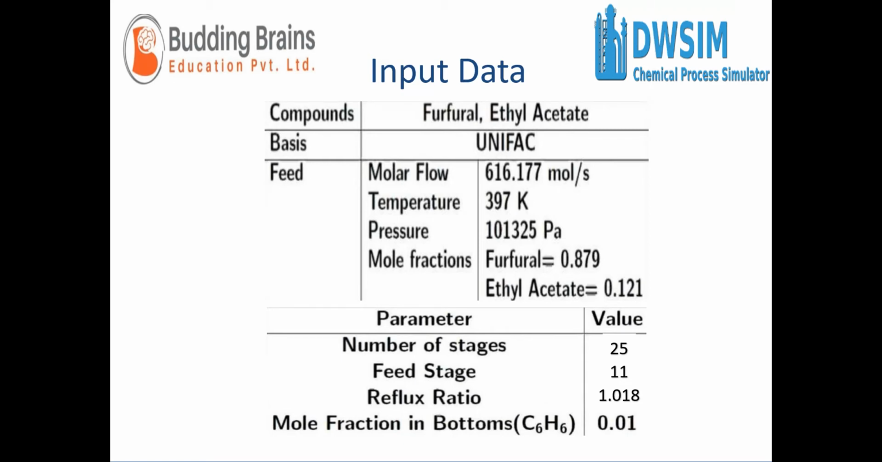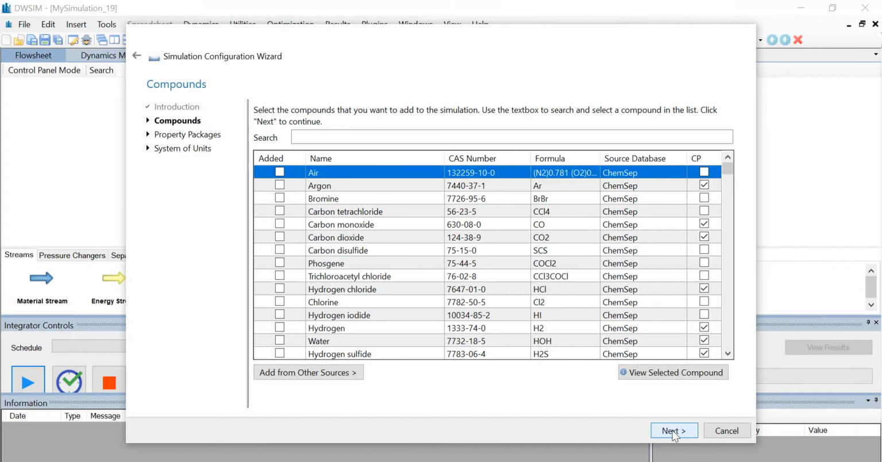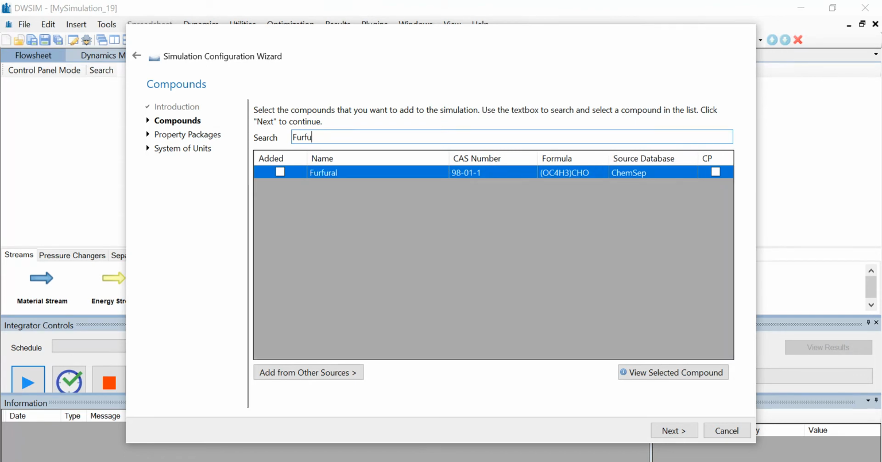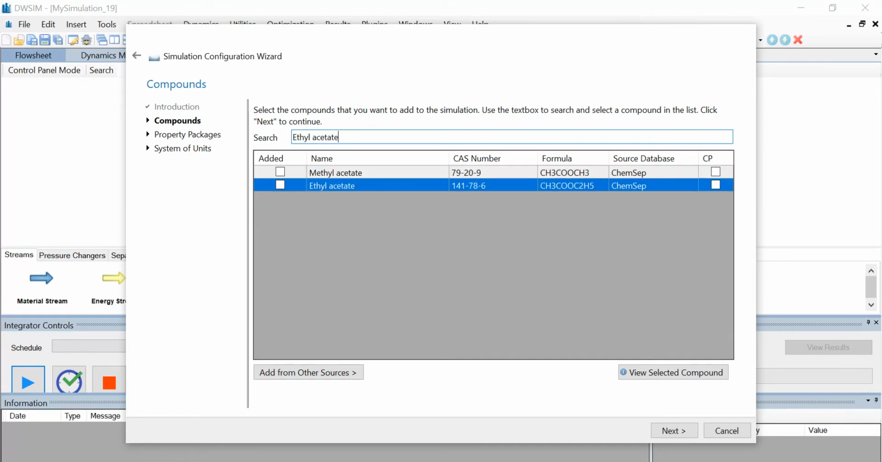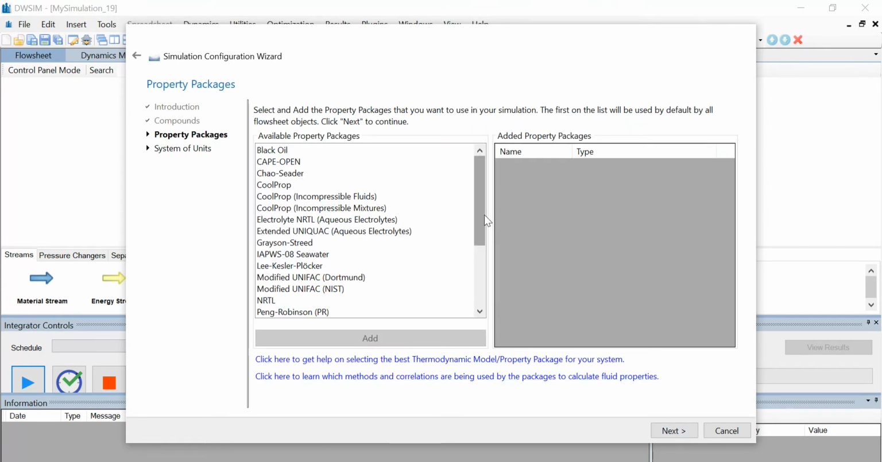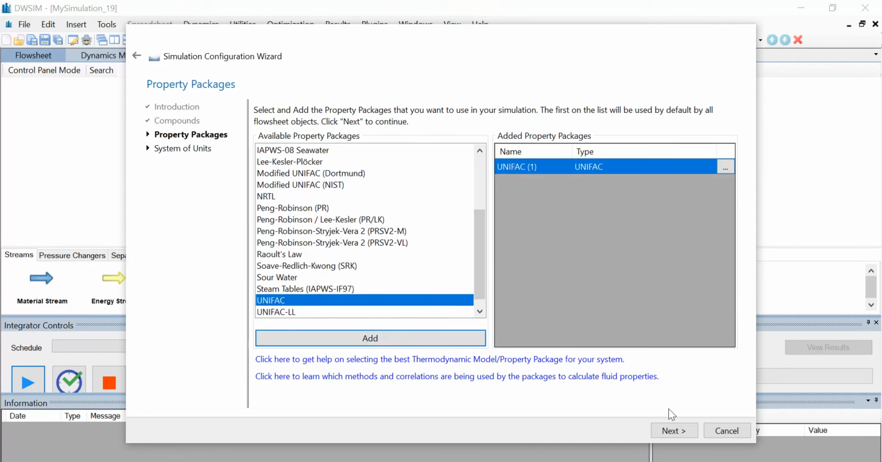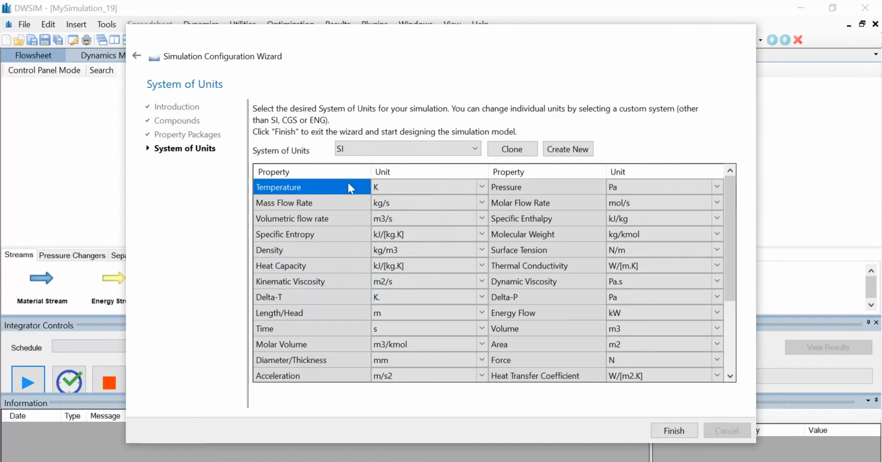Firstly, let us open the DWSIM application. Click on Create New for a new steady state simulation. Click Next to continue. From the given list of chemical compounds, let us search and select the compounds required for this simulation. Furfuryl and ethyl acetate have been selected. Click on Next. From the given property packages, scroll down and select UNIFAC and add the property package. Go to Next. And finally, the system of units will be in SI, so we need not make any change there.